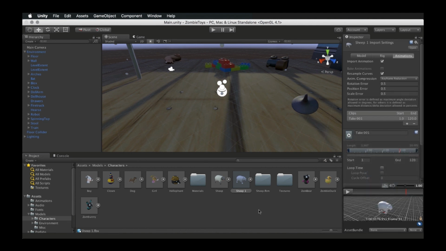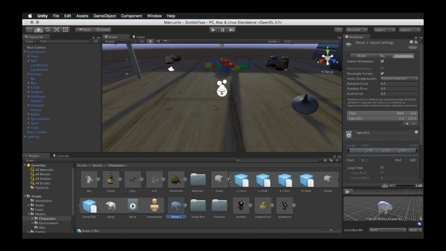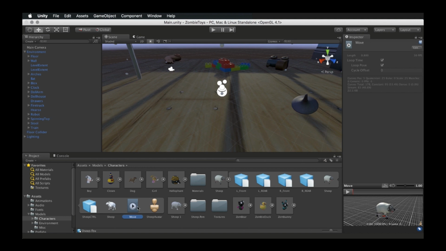When a model comes in and it's got an animation on it, we'll also see that animation available here in the assets in the project window. What we see here on this sheep that's already part of the project is there's the sheep, different objects that are part of that sheep hierarchy, such as the bones, and then finally the sheep itself. There's the sheep mesh and move, the default animation it was imported with.